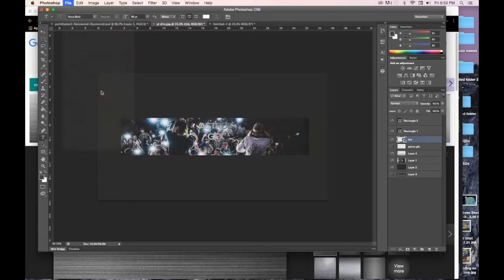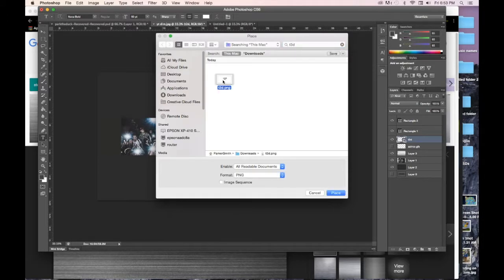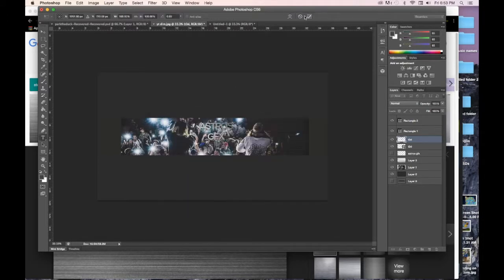File, Place. I'm going to hit T3D. Bam. And with the 3D bulk layer underneath for convenience purposes. So both of them, Command T, we're going to resize it to our liking. Yeah, it looks pretty dope.